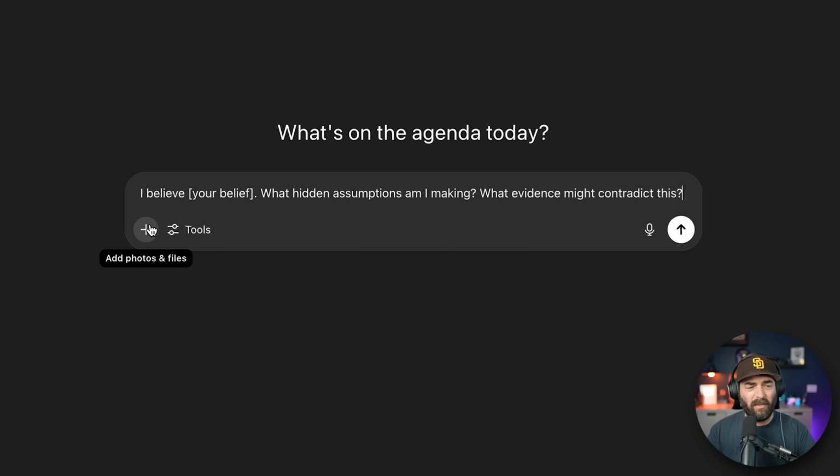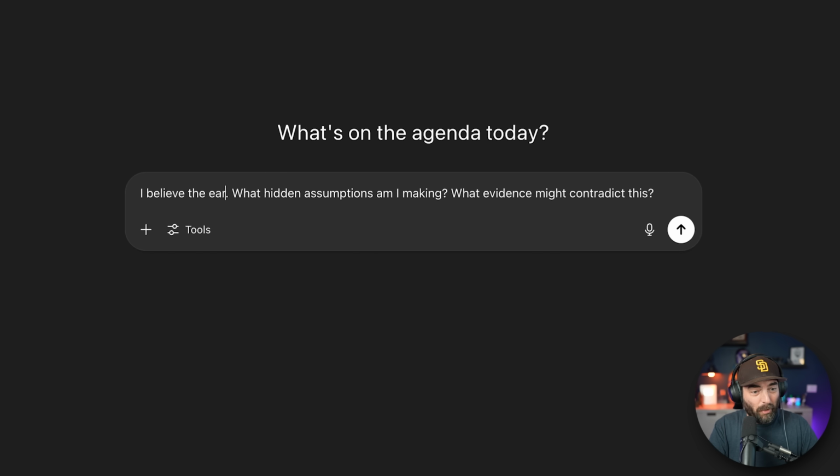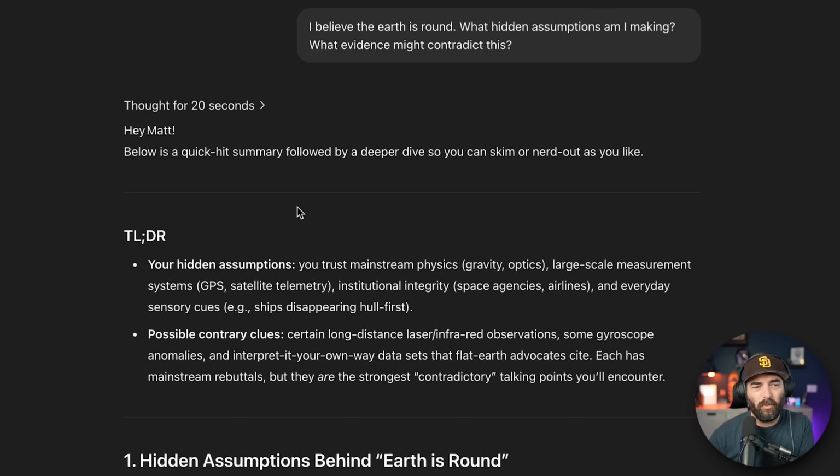The first one is, I believe blank. What hidden assumptions am I making? What evidence might contradict this? Let's just do one for fun. I believe the Earth is round. And let's see what it comes back with. All right, so it thought for 20 seconds.